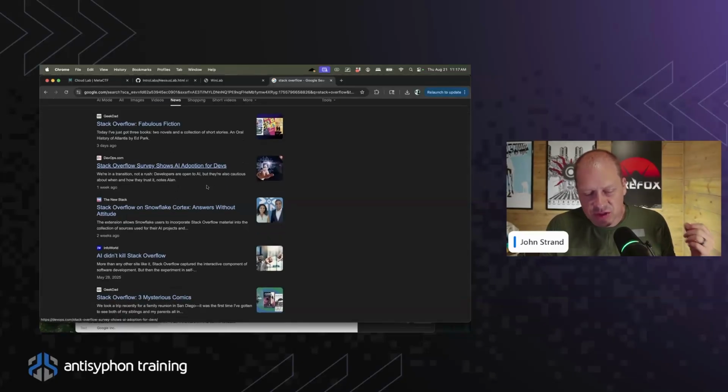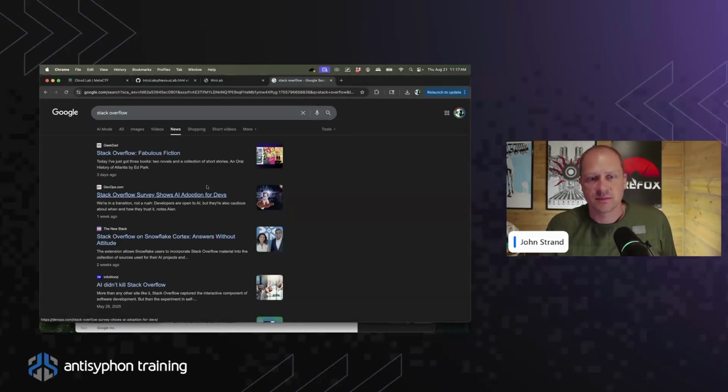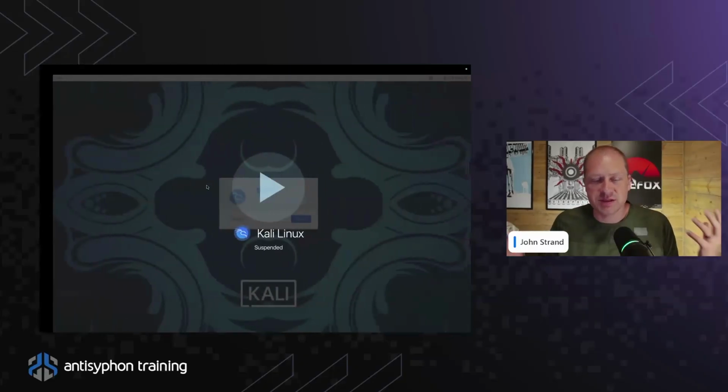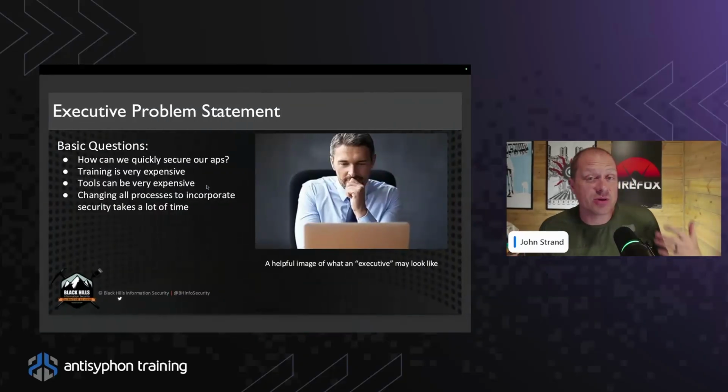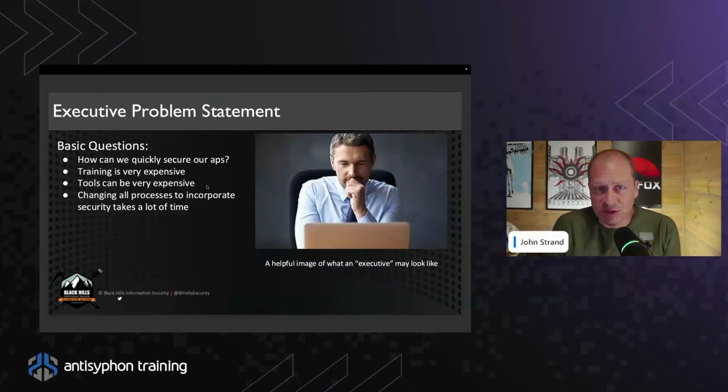Stack Overflow's usage has dropped by like 70% because everyone is using AI, and AI was trained on human code. So do you really think that AI's code is not going to have any vulnerabilities in it? Do you see the dichotomy? Do you see the problem? Where did you learn it, AI? I learned it from you. So it's garbage in, gospel out, right?